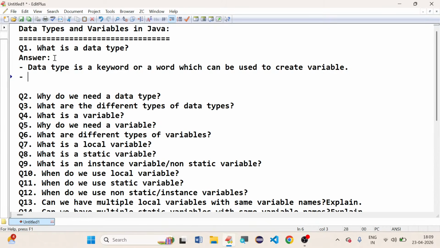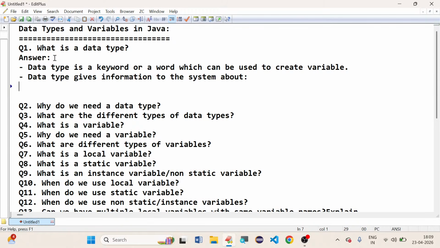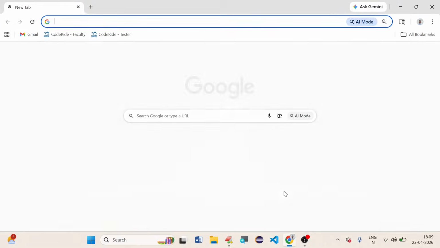Now the second thing: apart from creating a variable, what else will a data type do? Data type gives information to the system. What information is it going to give? Let us see.